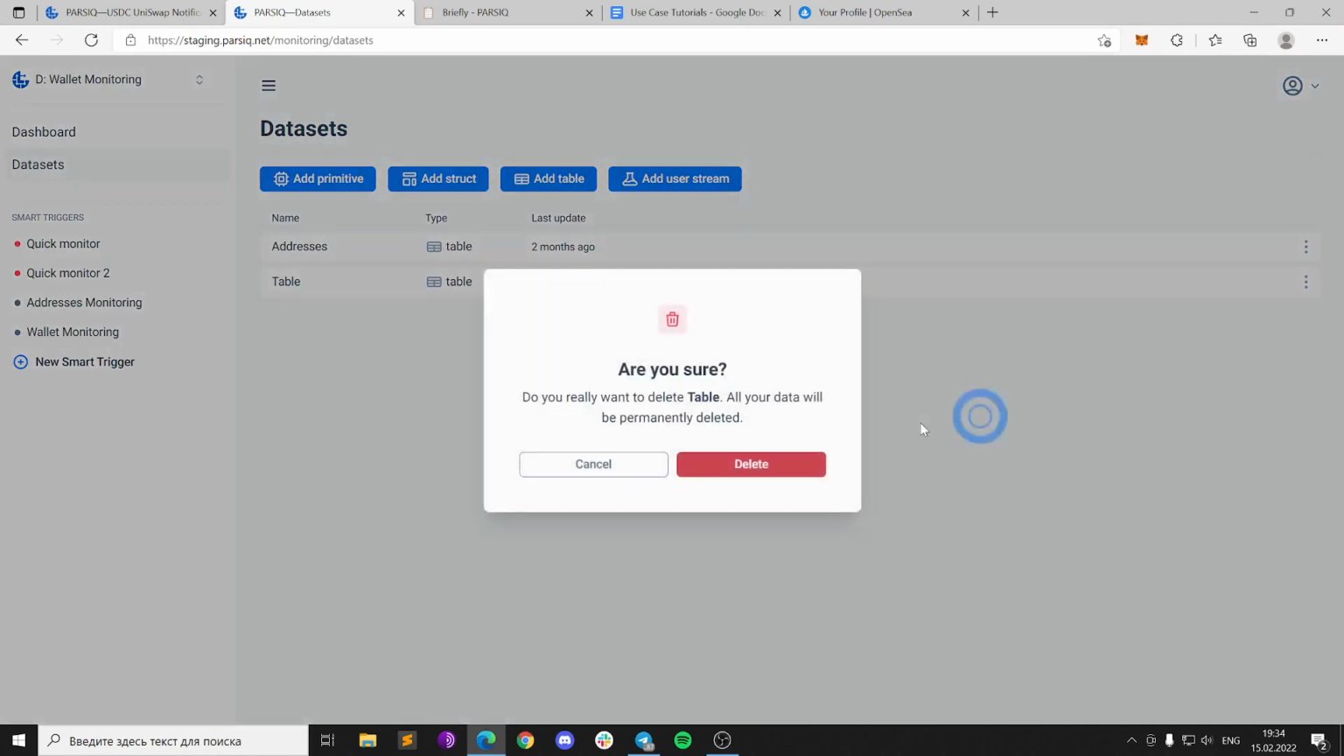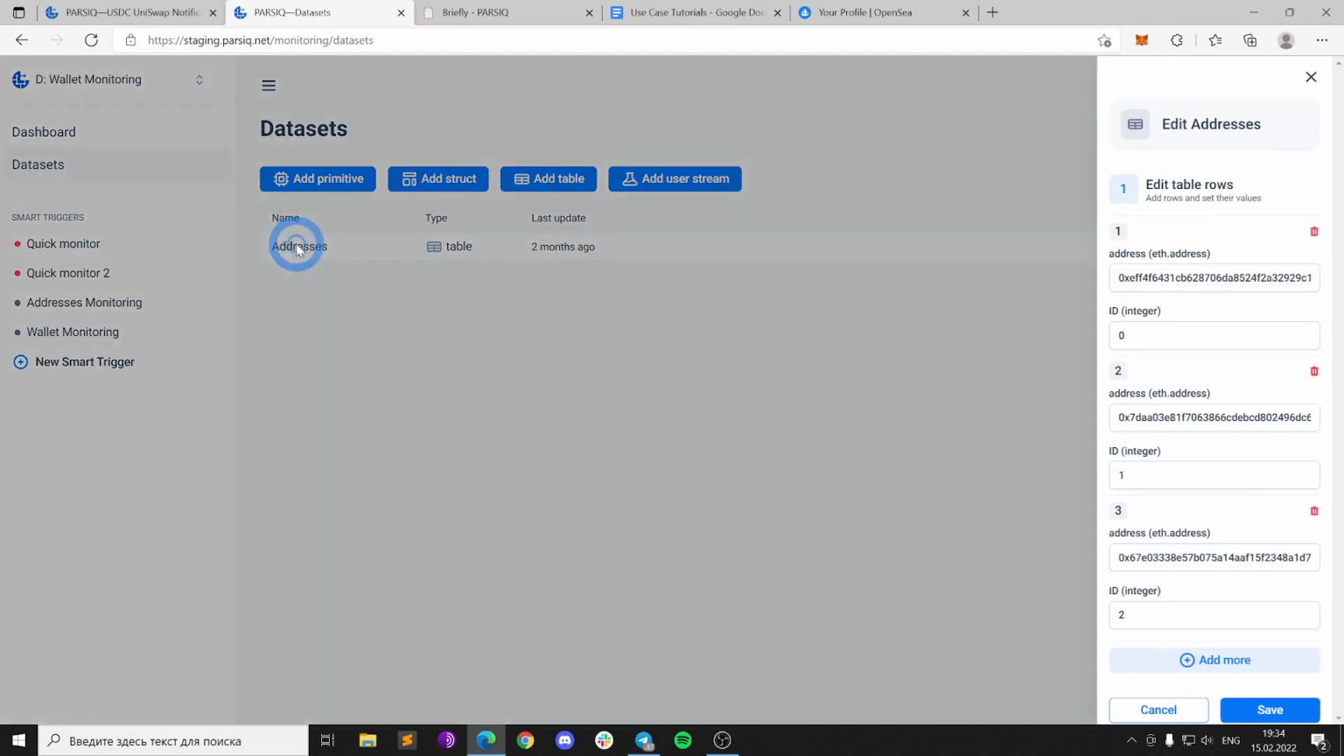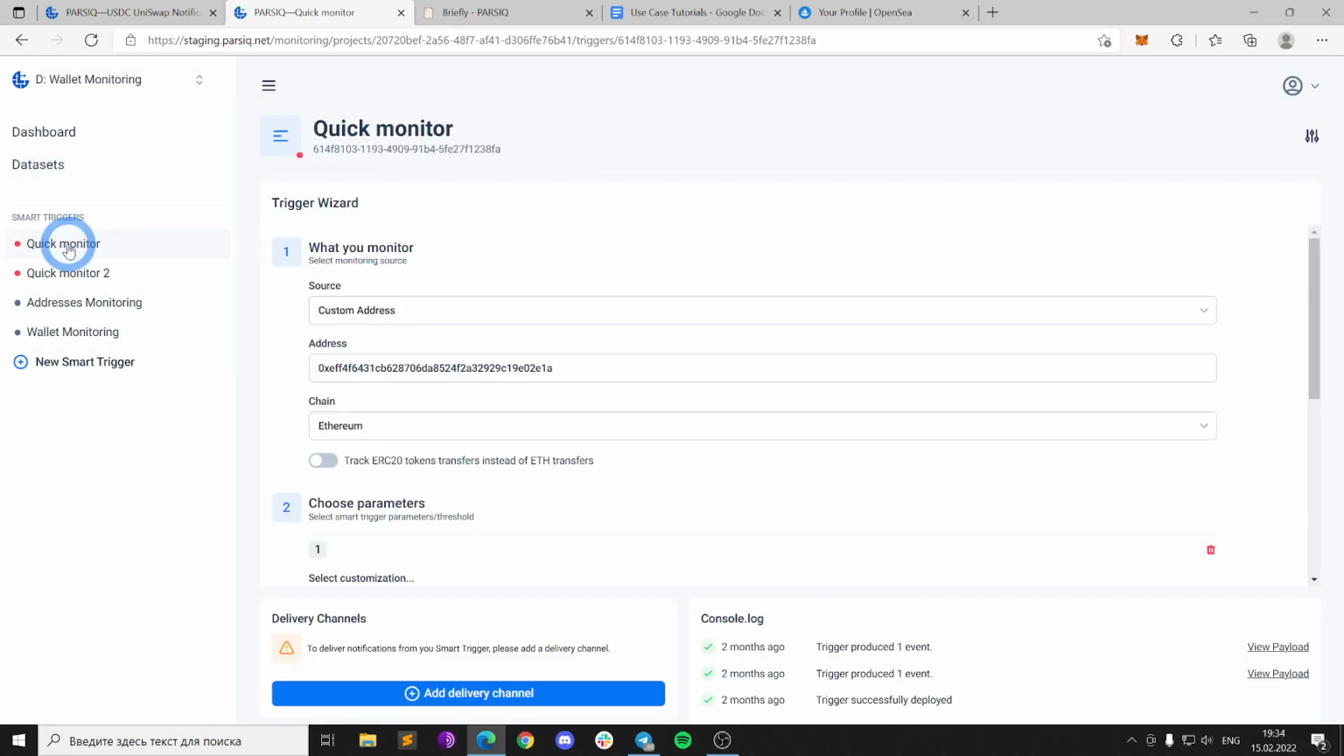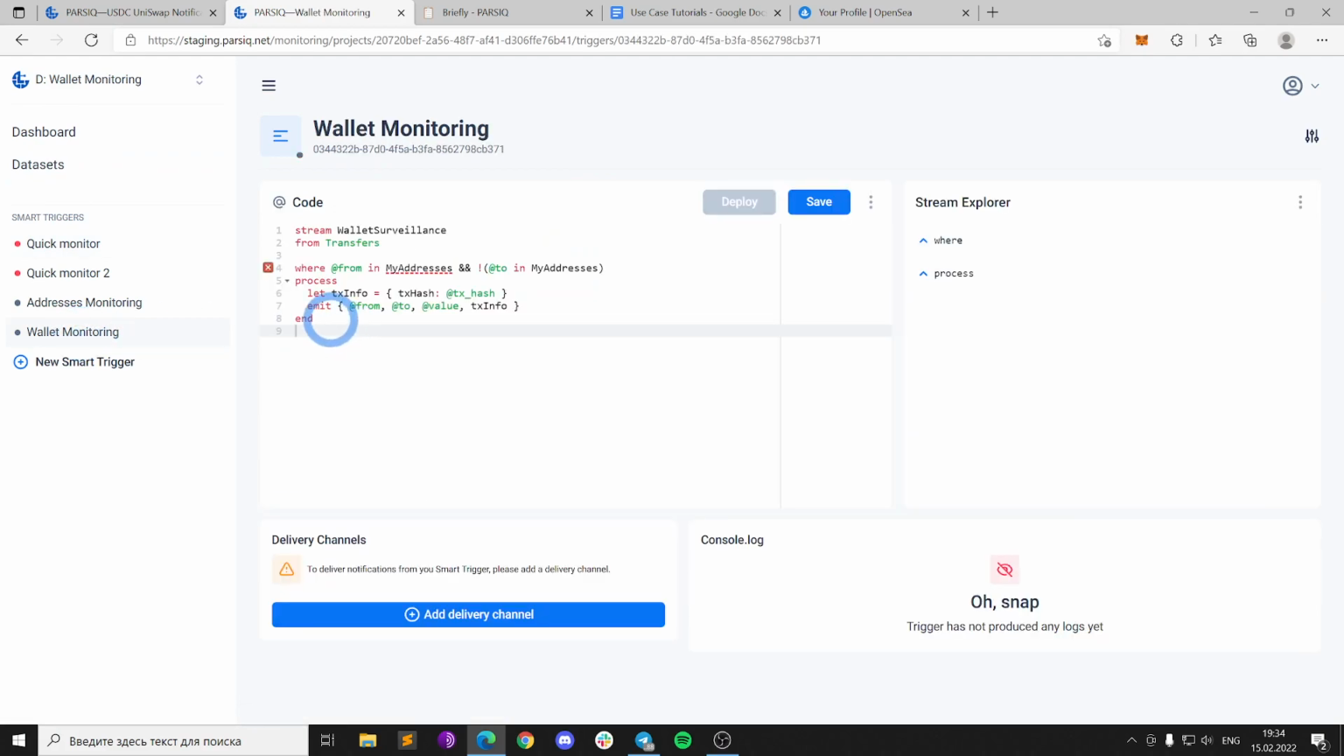Yeah, and that's how it works. So basically, I just have a table with addresses and IDs here, and I will be monitoring my own addresses. Now let's go to my trigger that I just created. My idea here is to create a trigger that will notify me each time I make a transfer.